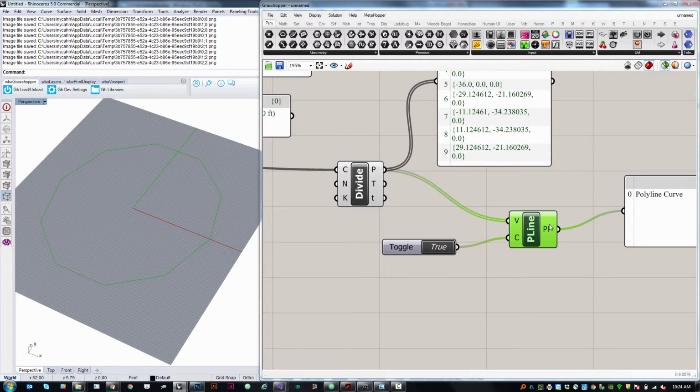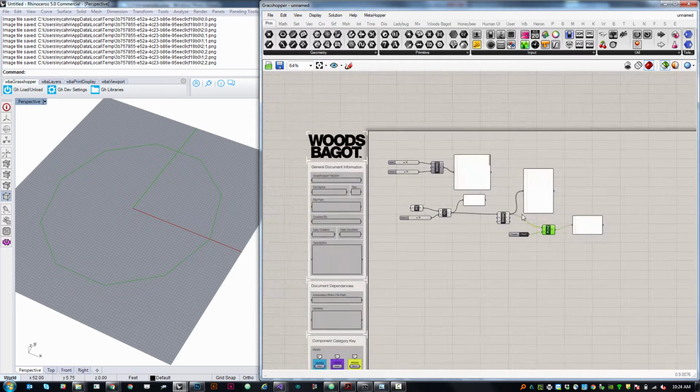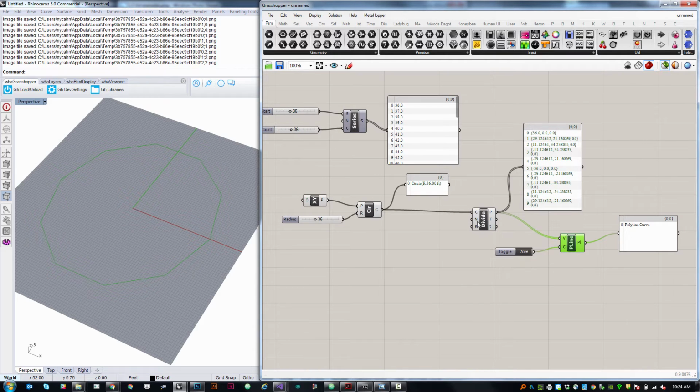So we're going to return to this example in just a little bit. But I want to talk about what happens when we start to plug in multiple values to components that expect single items, for instance. So I'm going to make a copy of this whole arrangement with the plane, the radius, and the circle component, and this panel so I can see what I'm getting.